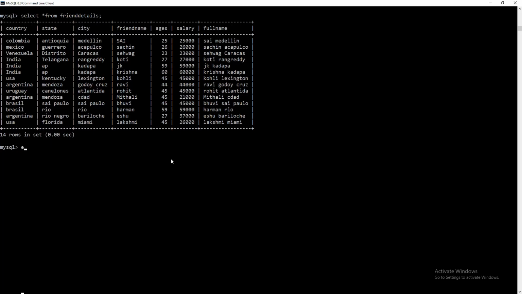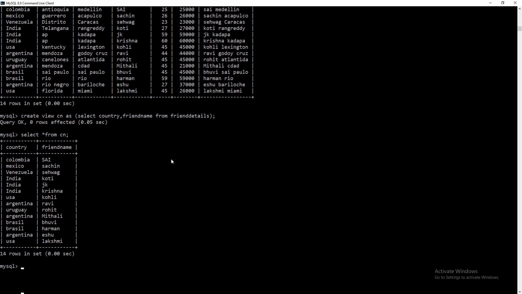For example, let me show it to you. Guys, here you can observe I have a table called friend details table. I would like to create a view for this. Create view, the view name is CN, as select country, friend name from friend details table. View is created. Now on this view, if I write select star from CN, I can get all the data. This is one kind of user view, right?